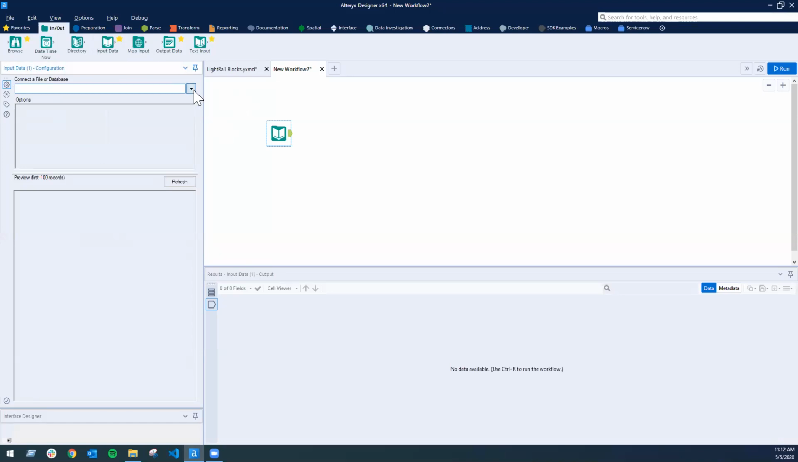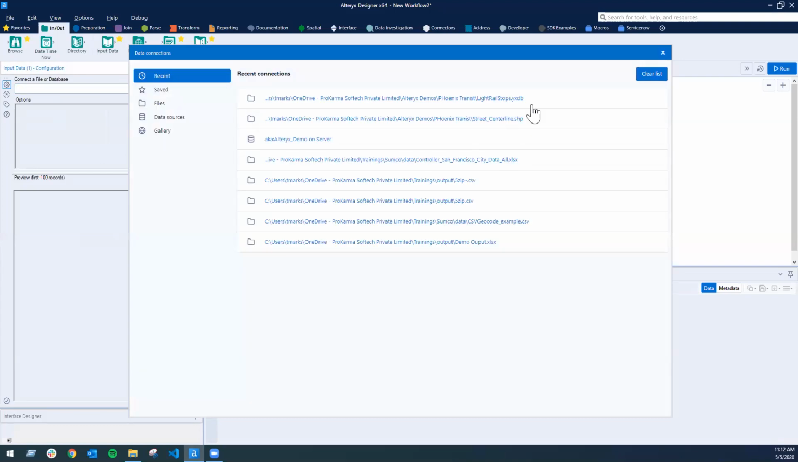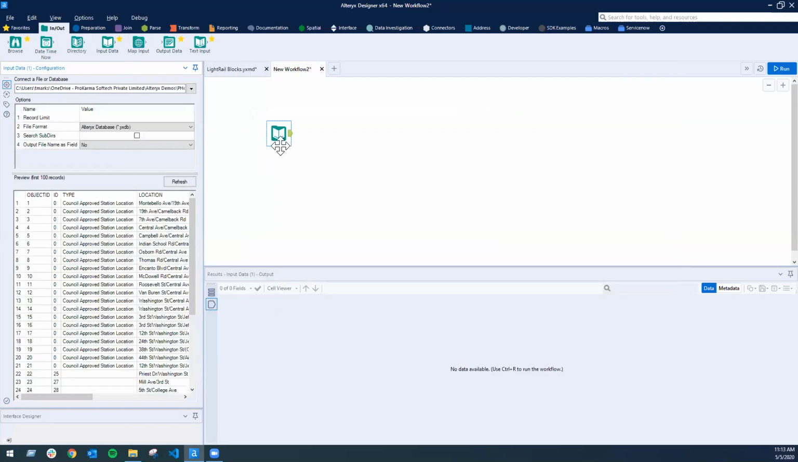So there's a few ways to connect to data. For me, I've already got them saved somewhere. So if you downloaded and extracted those files, you're just going to want to make sure that you jump in and click on either street centerline.shape or light rail stops.yxdb. I'm going to go ahead and connect to light rail stops.yxdb through this method.